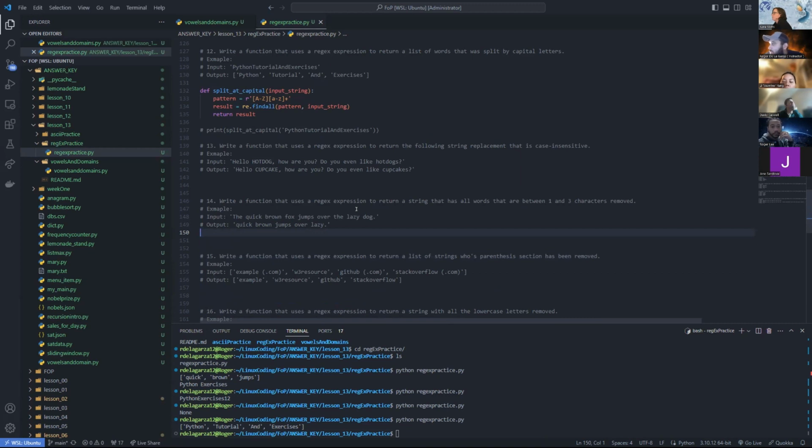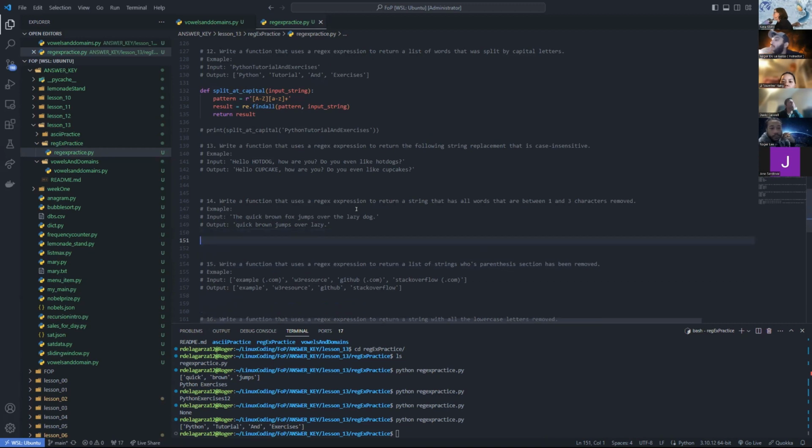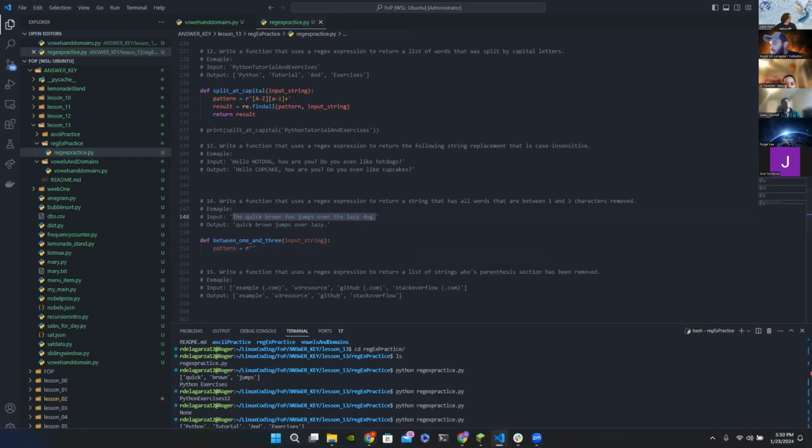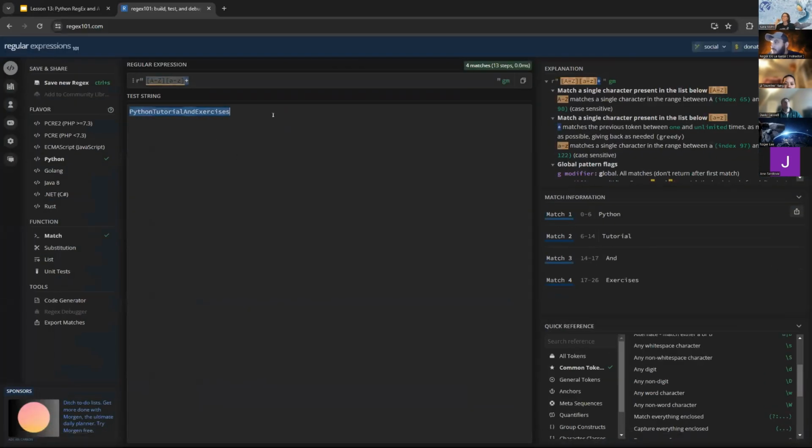Let's write a function that uses a regular expression to return a string that has all words between 1 and 3 characters removed. So essentially, if it's an A or up to something that has 3 letters, then we have to remove it. Okay. That's another easy one. Between 1 and 3, input string. We're going to create our pattern, and we want to essentially grab anything that is between 1 and 3 characters.